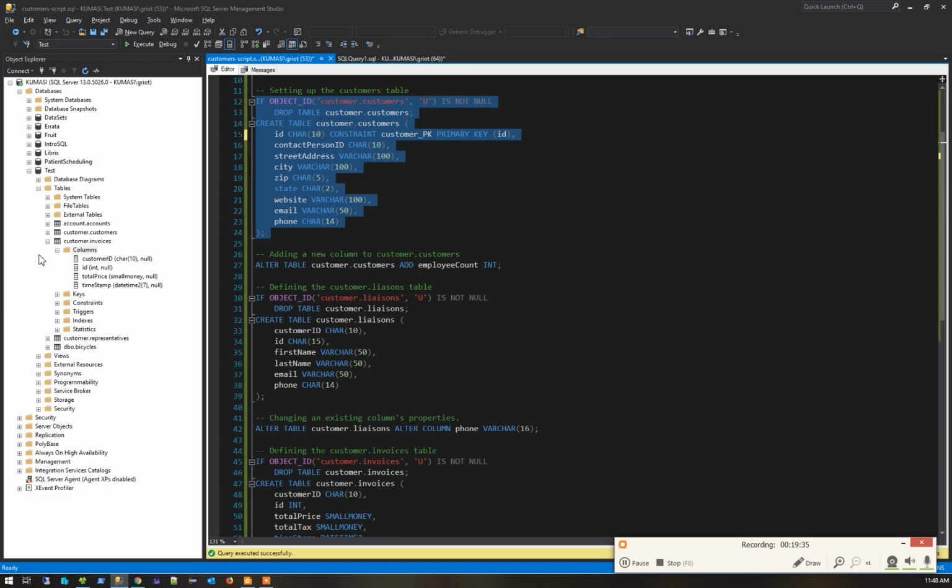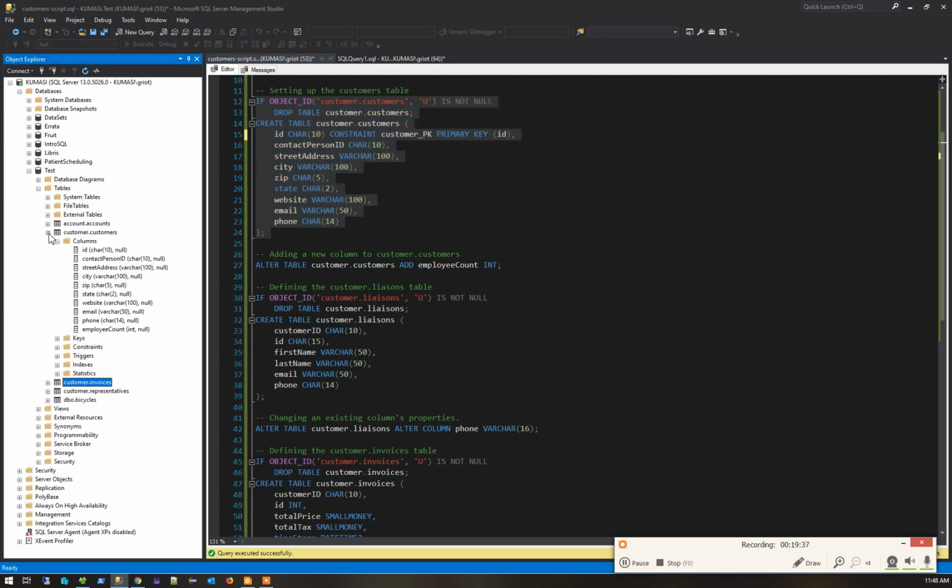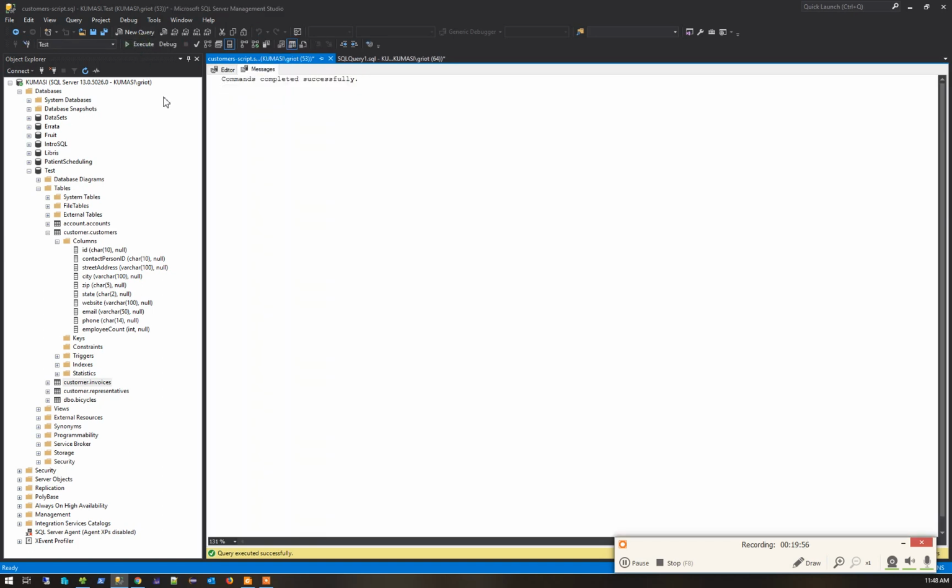Now take note, before I do that, let's look at customer.customers. We see this section here, right? Everything is allowed to be null. Are there any keys? No. Are there any constraints? No. So if we do this, oops, what happens? Execute. It completed successfully.